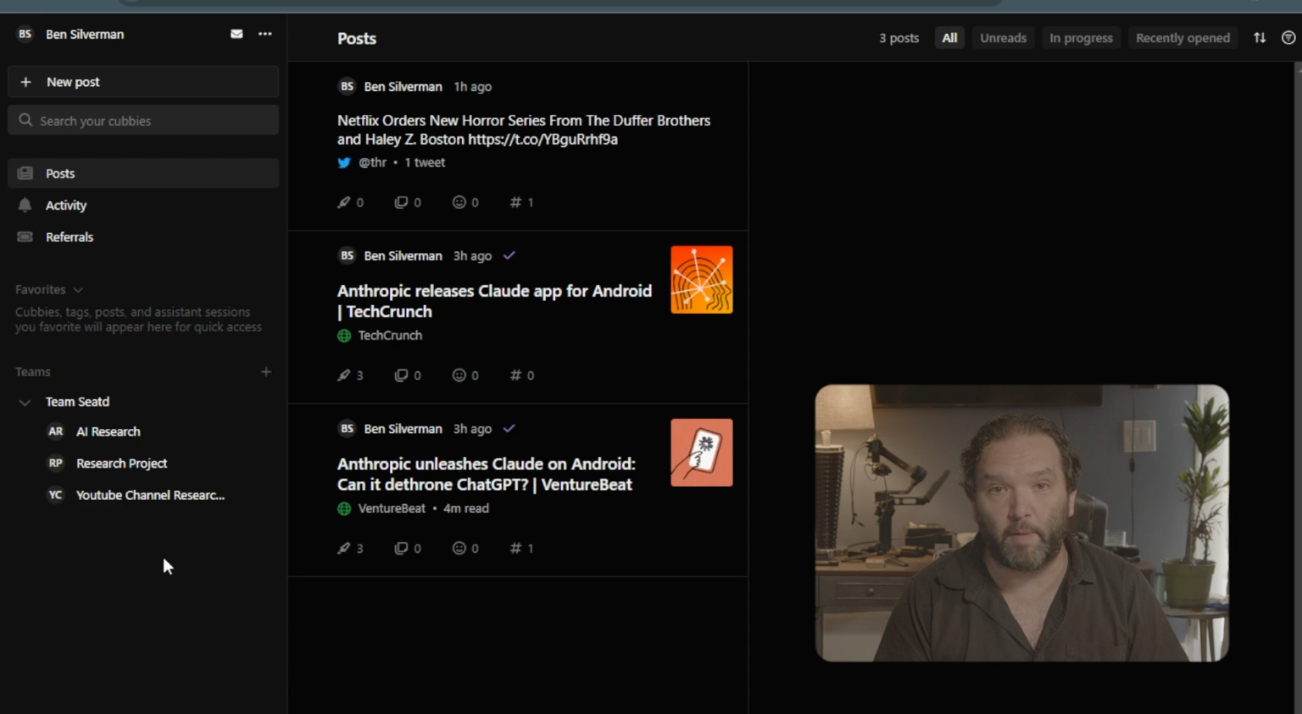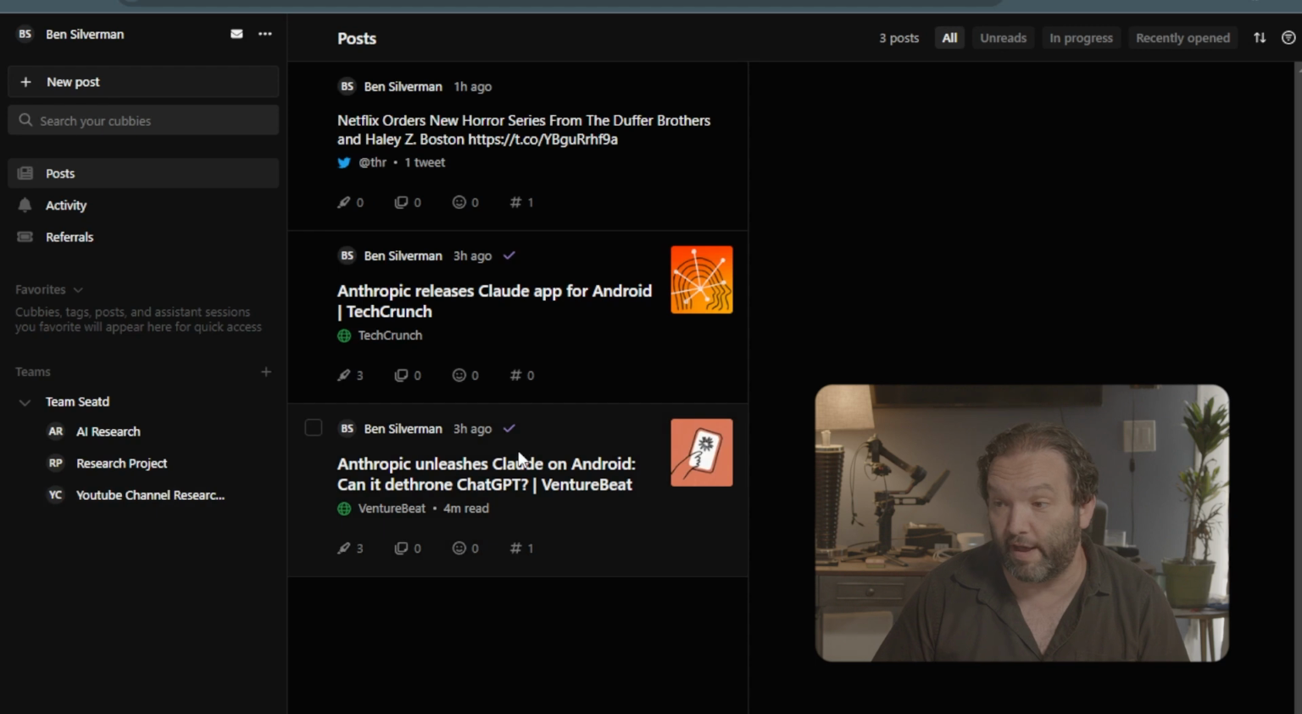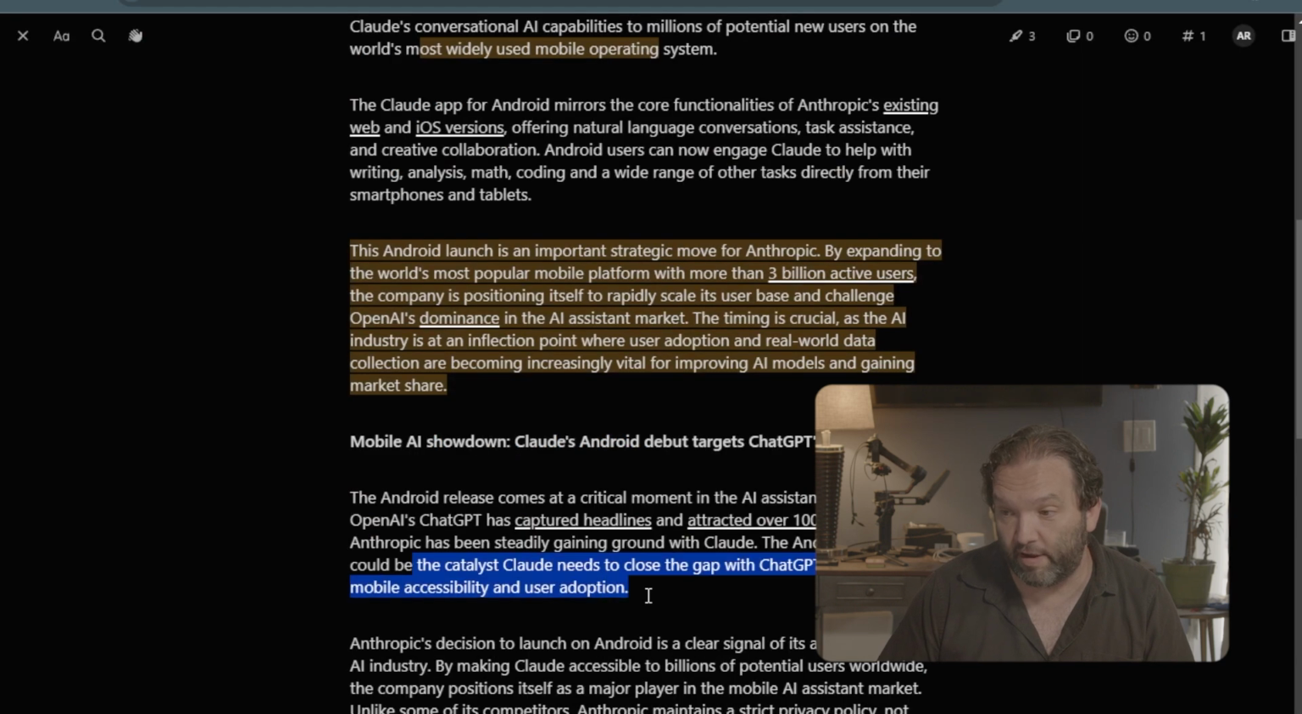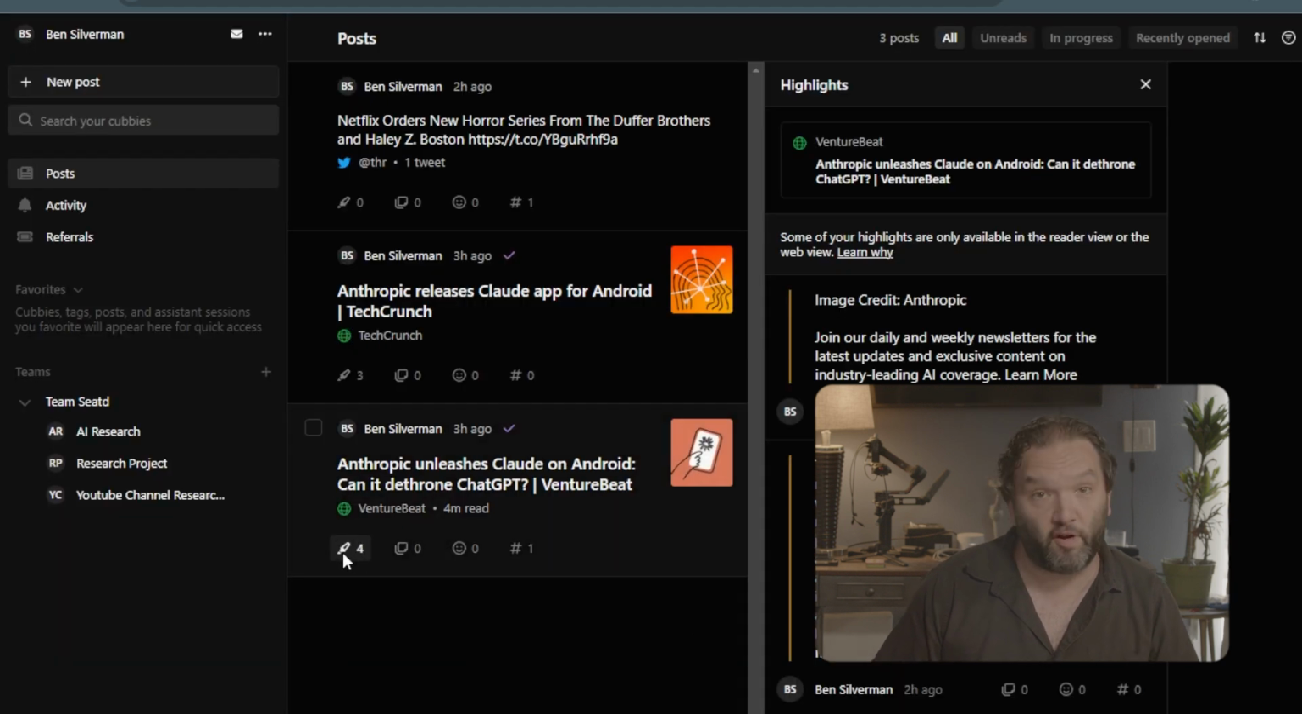Now with all of this information, you can do so much that used to take hours, if not days, to complete. Now you can click on each piece like I just showed you to see the source material. You can also highlight specific pieces which you find important. So if I come in, I can highlight this right here, the catalyst Claude needs to use. Okay, boom, I really like that idea.